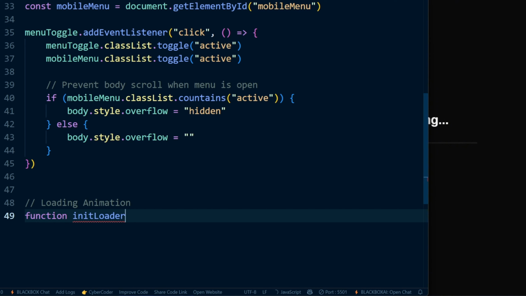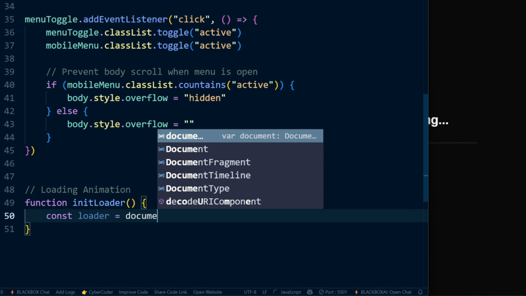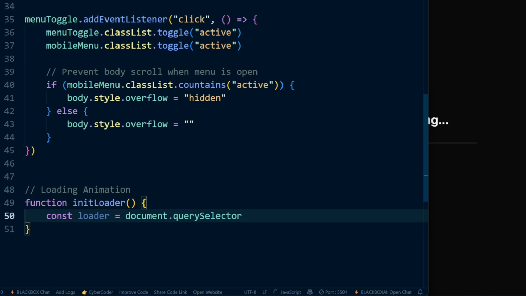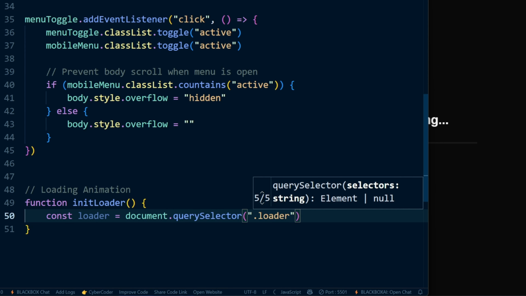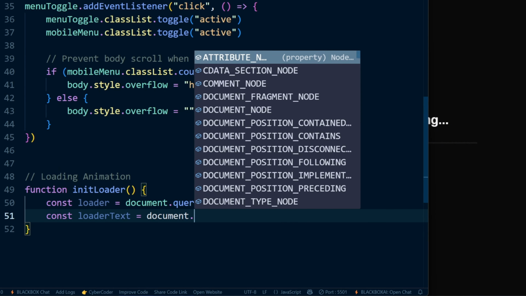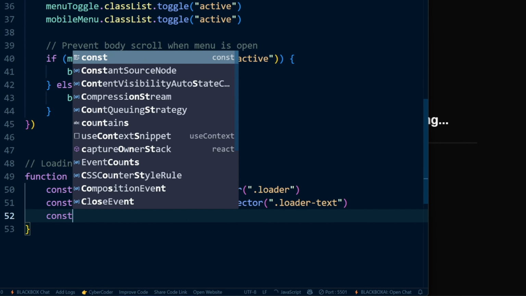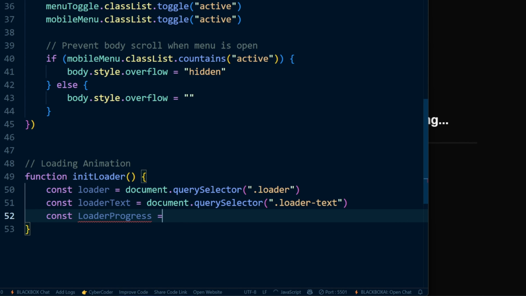We're going to create a function called initLoader, which will handle everything related to the loading screen. Think of this function as the little intro scene before the main website shows up. Inside this function, we first grab 3 elements from the DOM using document.querySelector. The first one is the loader wrapper itself. This is the full screen overlay that covers the entire page. The second one is the loading text, the part that says something like loading or anything you want. And finally, we select the inner progress bar, the colored bar that will animate from left to right.